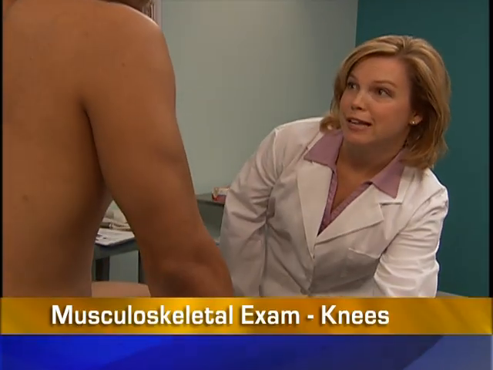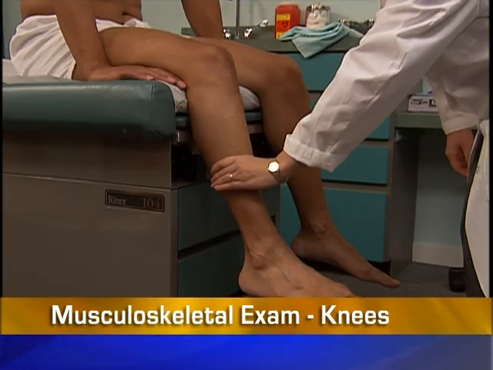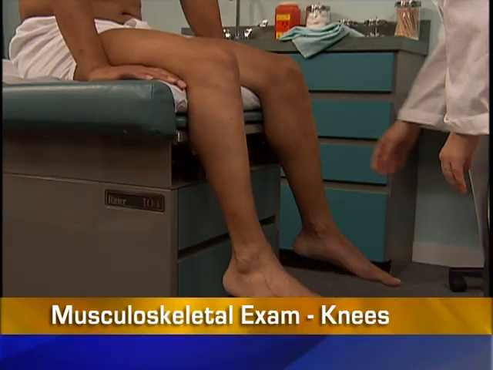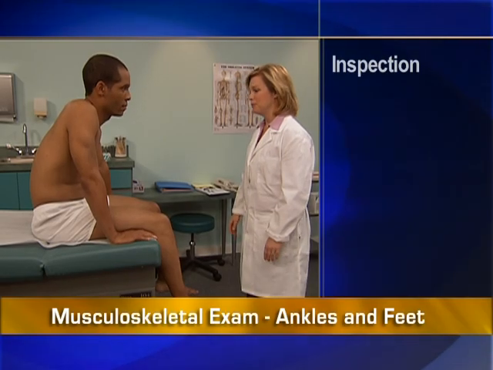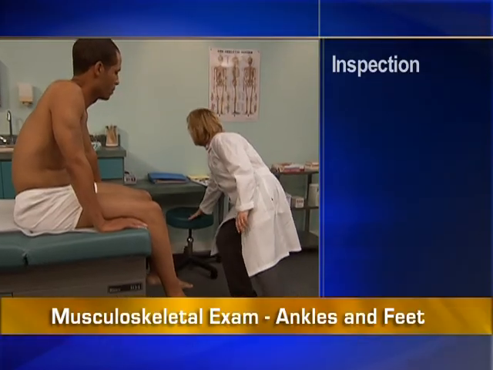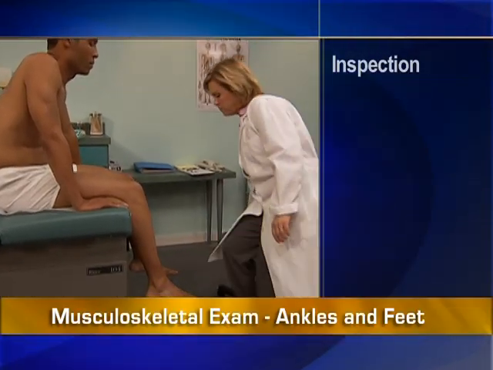Then, with the person seated, ask him to maintain knee flexion while you try to pull his leg forward. Very good. Now I'm going to examine your feet. Inspect the person's ankles and feet while he's in a non-weight-bearing position.